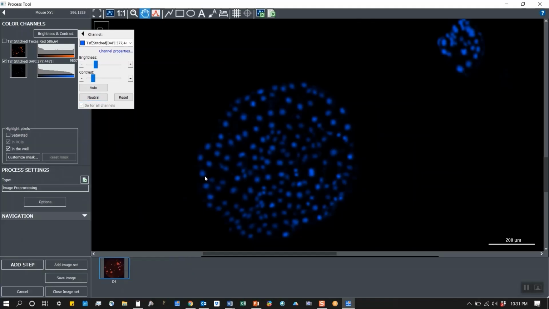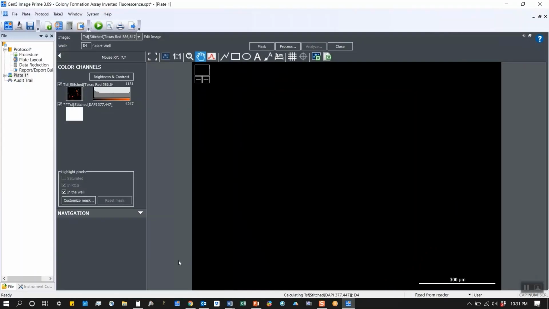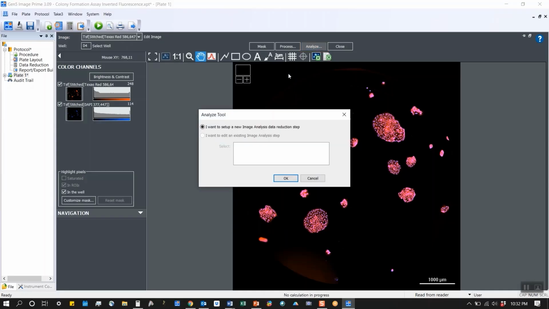So once we're satisfied with both the pre-processing steps that we've applied to both Texas Red as well as our DAPI channel, we can simply add step. Any wells we've imaged, this pre-processing step will be applied to. And so now that we've undergone our image pre-processing step, we can then move on to cellular analysis. This is where we will identify each of our objects and also apply a subpopulation to select out those colonies which contain at least 50 cells. So select the Analyze option. You're going to set up a new image analysis data reduction step.